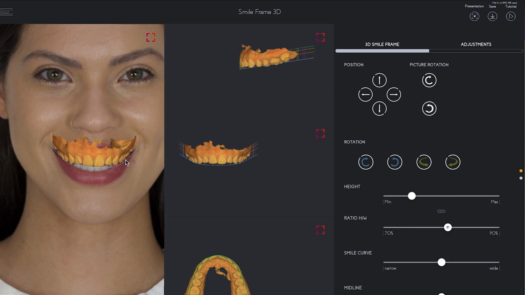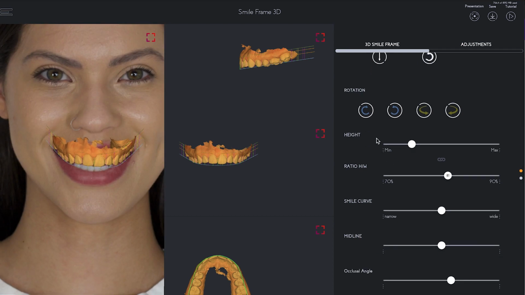Over here on the right side, we have all the tools that will help you predefine the teeth position and proportion, such as height, ratio, smile curvature, midline, and also the occlusal angle, which is the occlusal plane from a profile view, as you can see here on the top right corner.